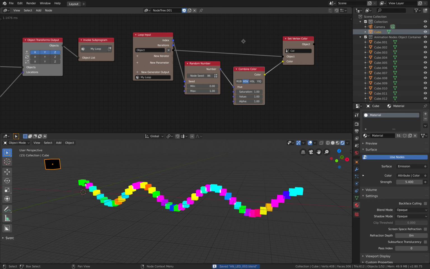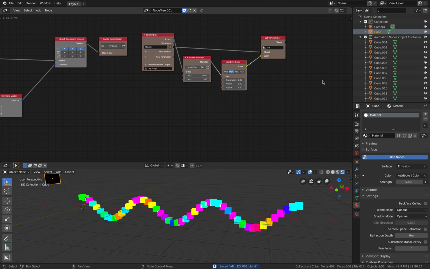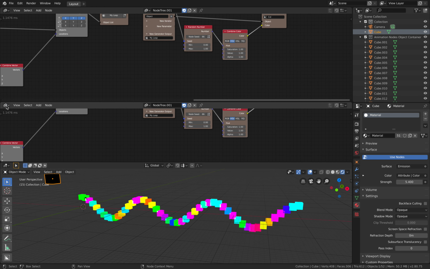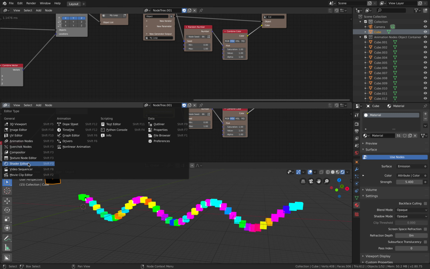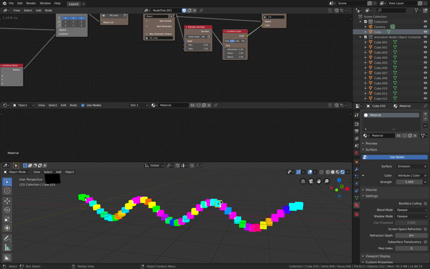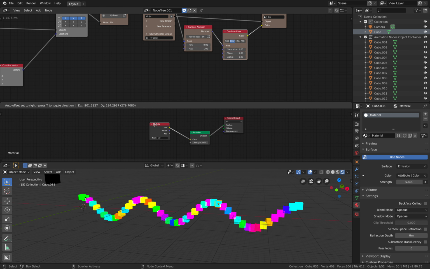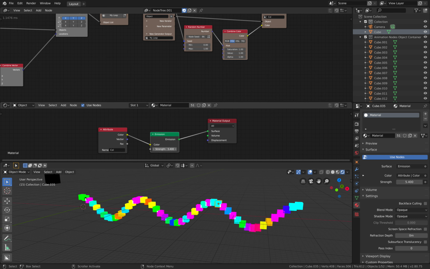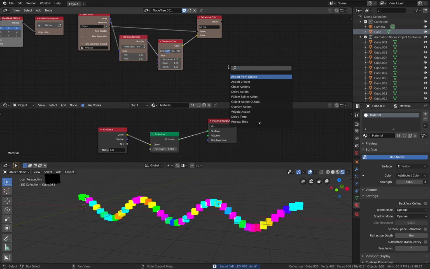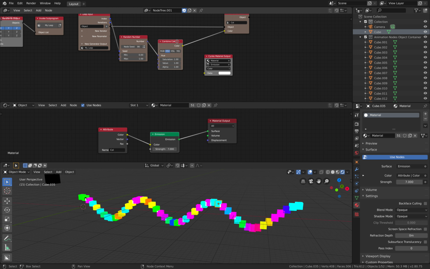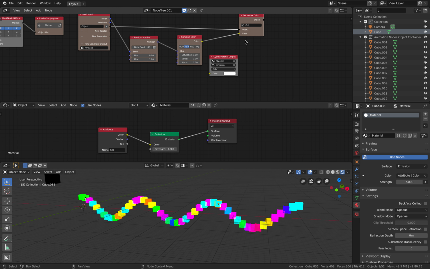So let's actually split this so we can see the shader editor. Look at the material. We don't need this principle. We have attribute goes into the emissions. We need a way to control the strength. So the strength, we actually have cycles material output here, so we can drive the strength using animation nodes.